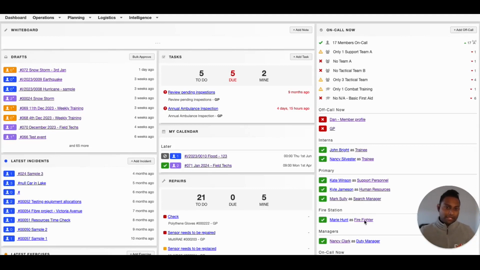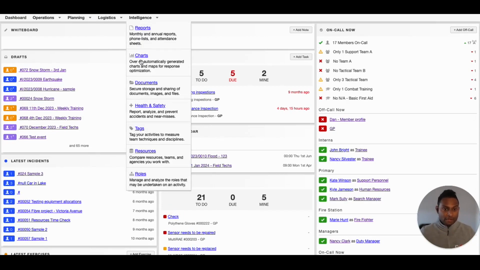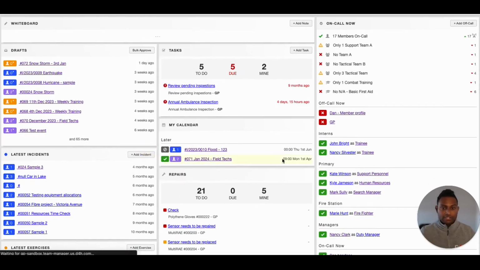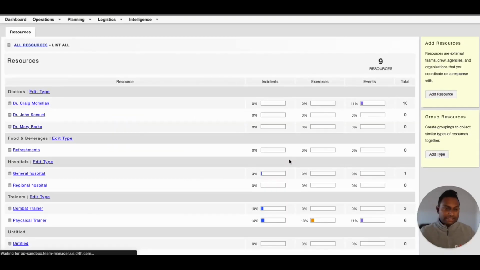Let's look at how you can go about creating new resources in your D4H Team Manager account. Head over to the Intelligence tab at the top and click into Resources. Always consider resources as external.